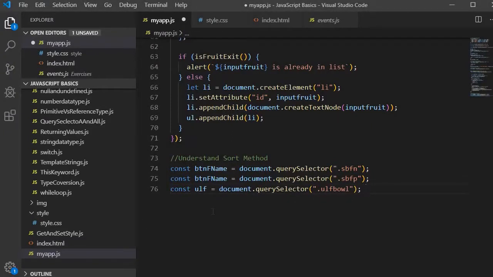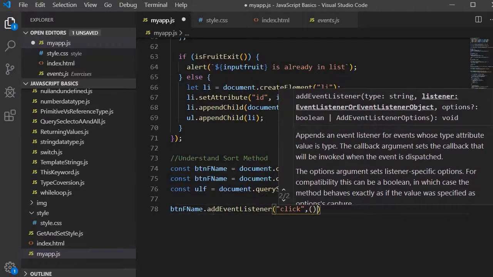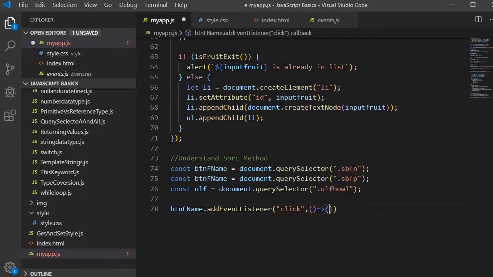Now the fourth step: we need to attach the event listener. I will attach it for btn f name, and here I will call add event listener, and I want to listen to the click event. So I need to specify click over here, and within that I am going to pass an arrow function, and here I will specify what I want to achieve with this click event.